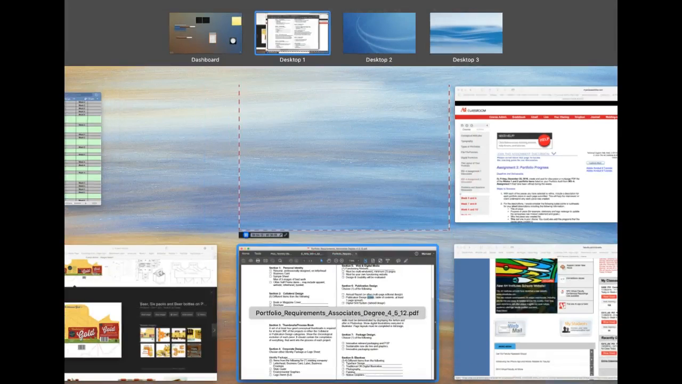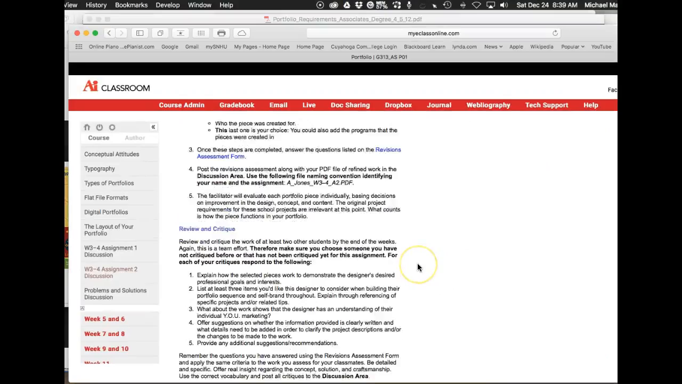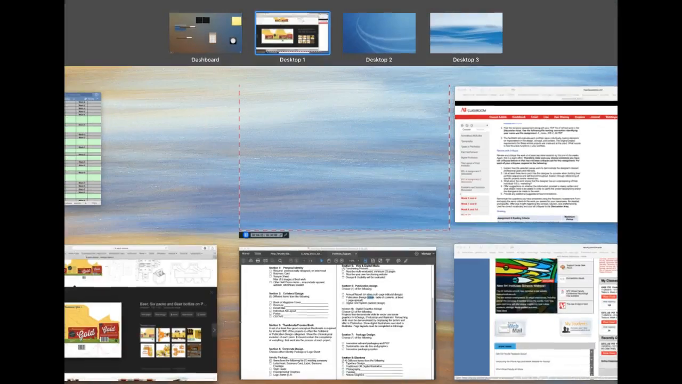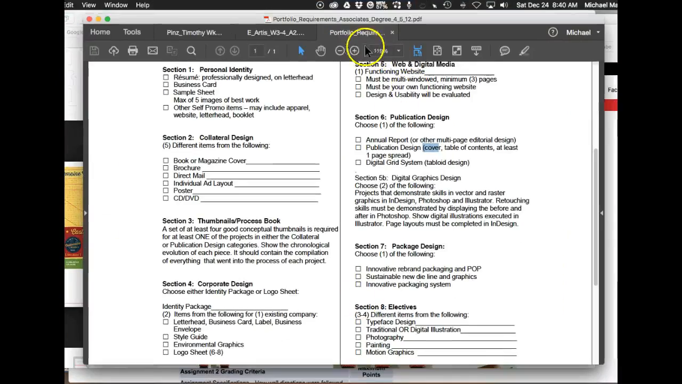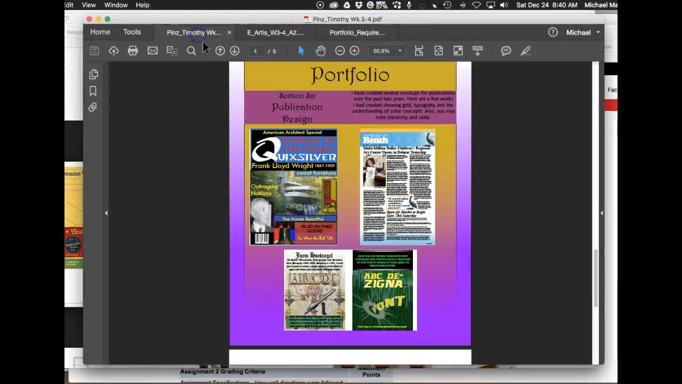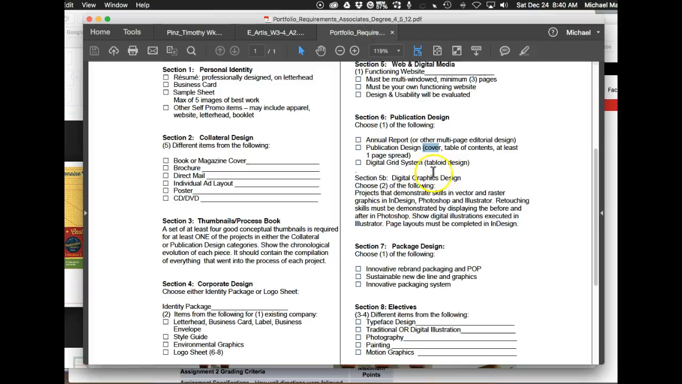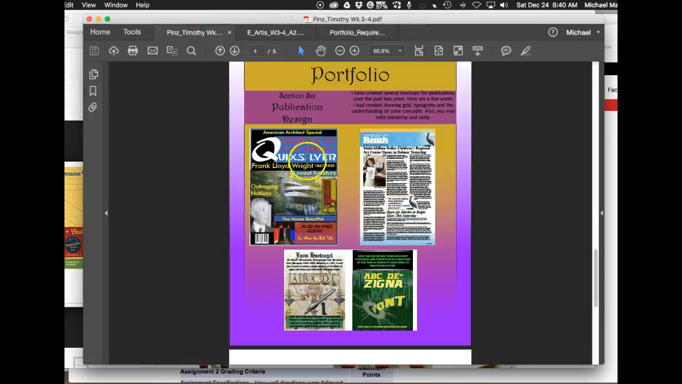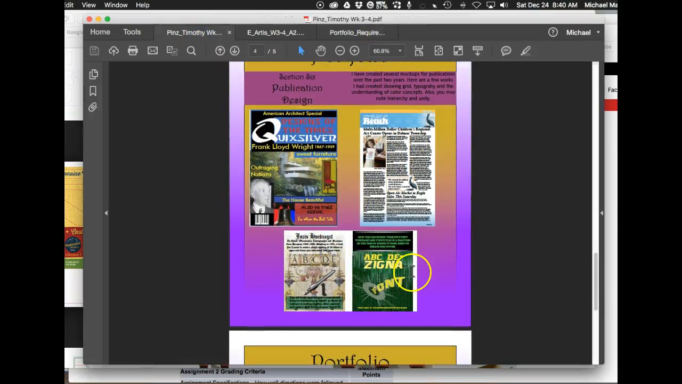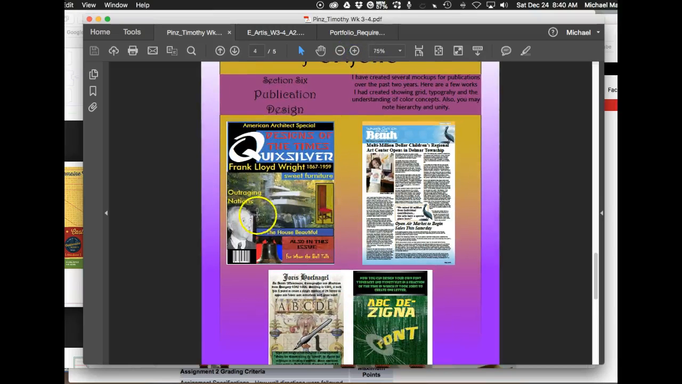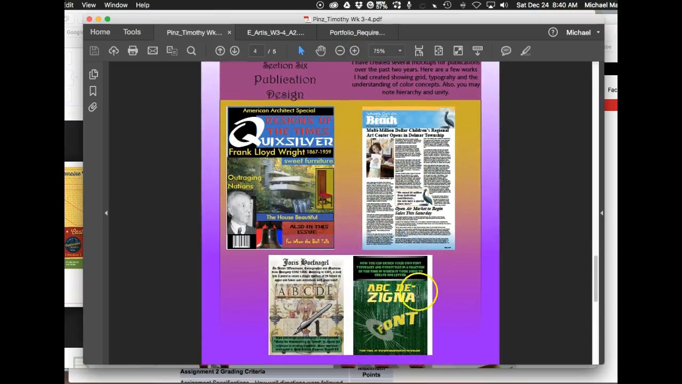You're just showing a cover, and then an interior spread for a different publication. So what you would want to do here is show the cover, then show a table of contents and an interior spread. Let's use this for example.